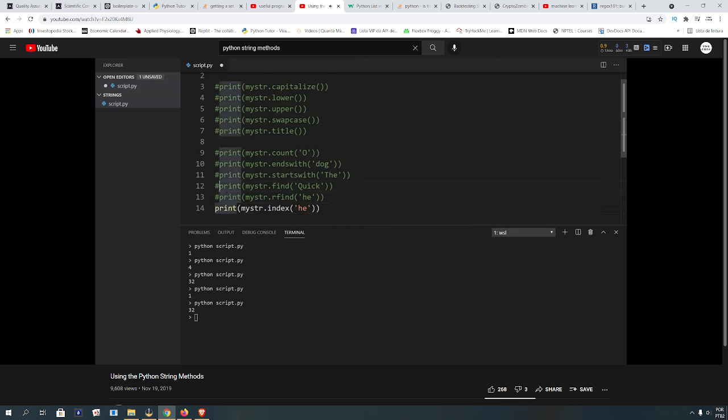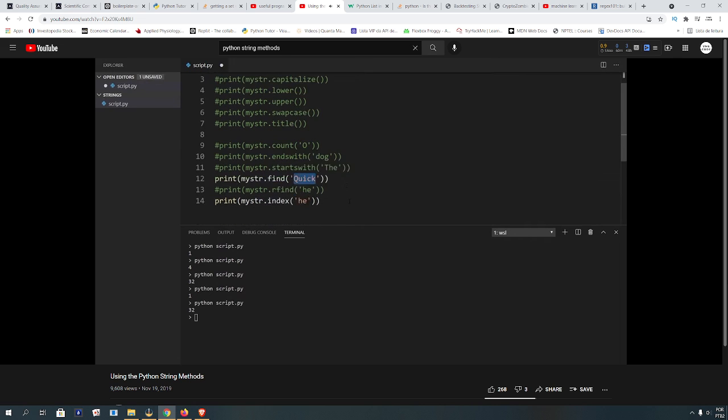So I have find "he" and find "quick". Let me change this to something that's not in the string. So cat. This one will be cat and that one will be cat. So find cat, index cat. We'll run it, and we see find returns -1, whereas index here returns an error, ValueError, substring not found. If I comment this out and run this again, we see find returns -1, so it didn't find the cat at all. And if I comment this one out and bring back index, then we see an error. So that's basically the difference between the two. Find will return -1 if it doesn't find anything, whereas index and rindex will raise an error. So those are pretty easy to understand as well.